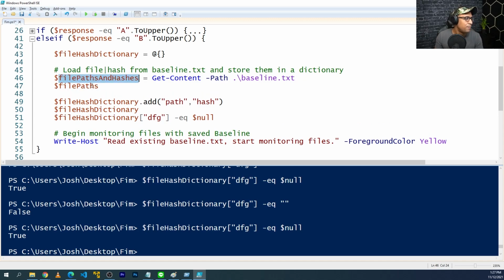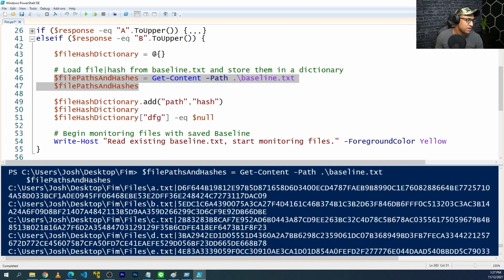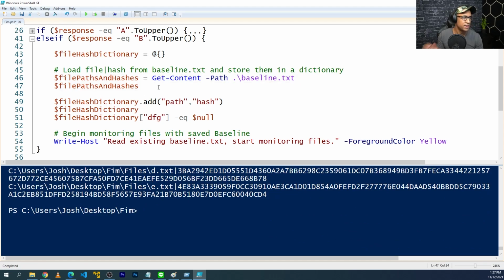Oh my god, file paths and hashes. So I'll read them in, and then I'll inspect this variable just to make sure it's working properly. I'll just execute these two lines, and it looks like it is. Read them in, printed all of them to the screen. So that's great. This has multiple lines, so we can use a for each loop again.